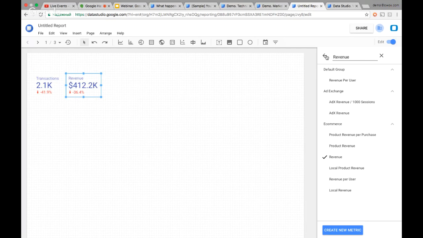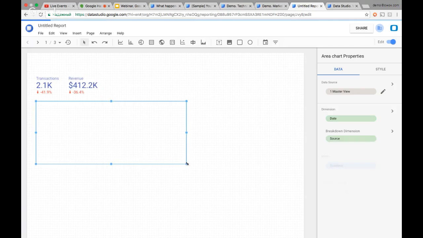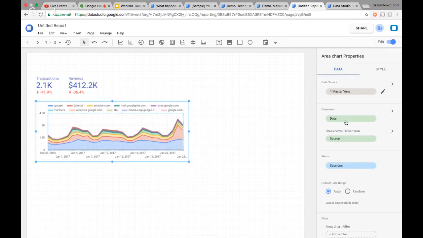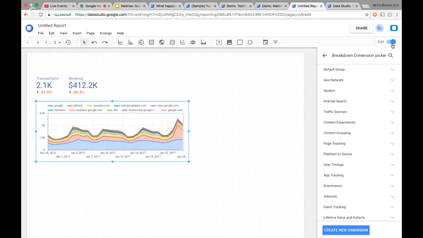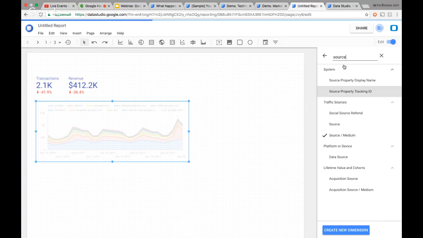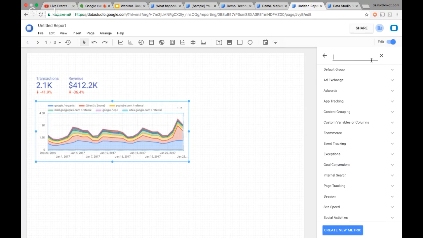After that, I would like to add to this report the area chart to visualize the number of transactions by period of time, by date, and source medium dimension. So draw the chart and set up the dimension. Instead of source, I would like to use source medium dimension. And instead of sessions, I would like to visualize the transactions metric.